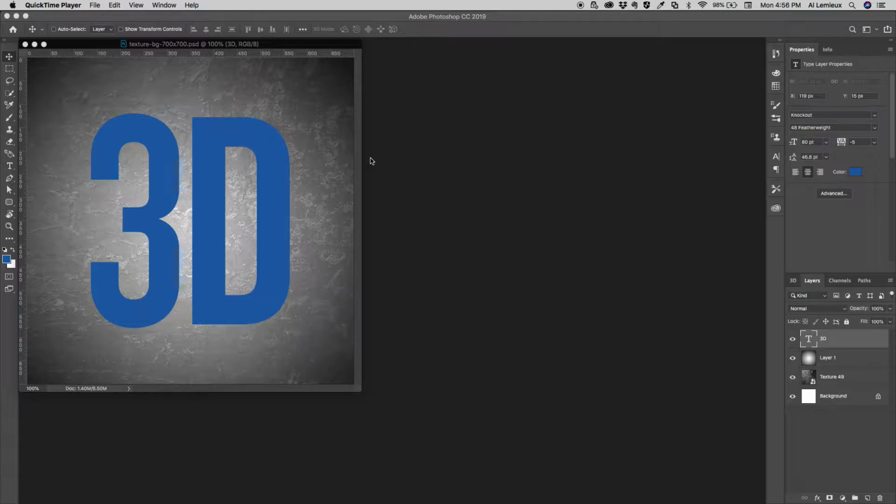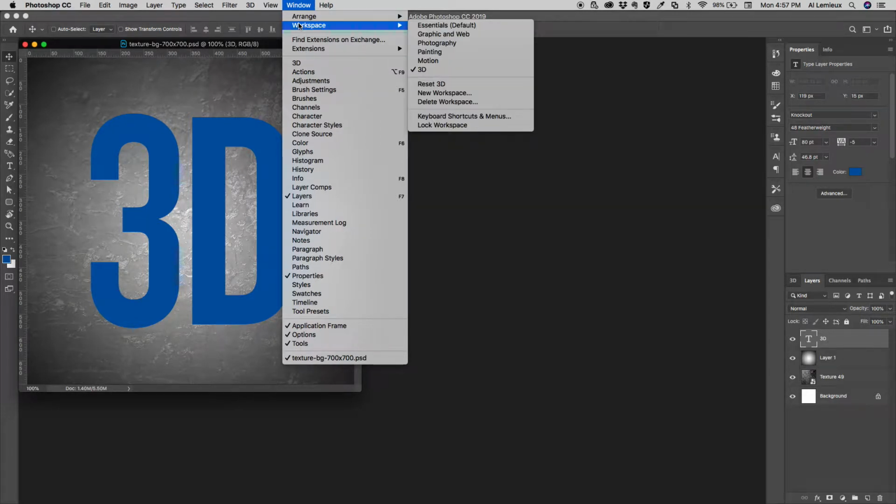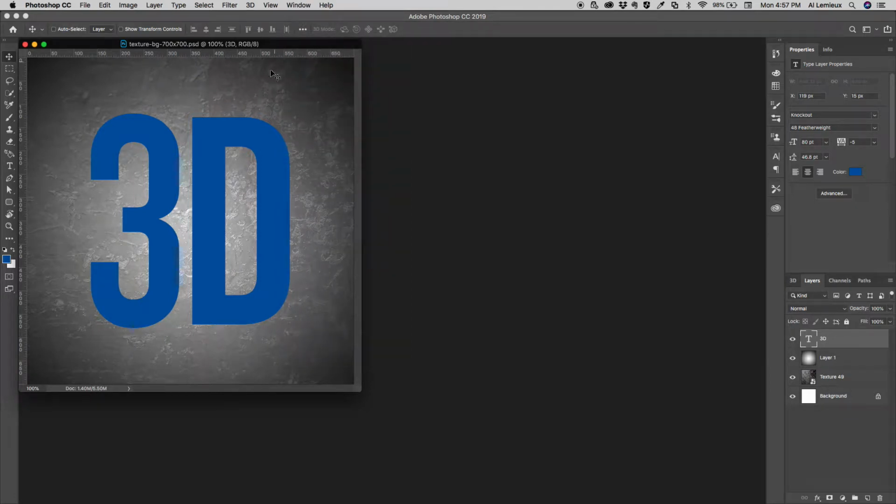To work in 3D in Photoshop, the first thing we need to do is change the workspace to the 3D workspace. If you haven't already changed the workspace to the 3D workspace, when you try to initiate a 3D layer, it's going to change it for you, or it's going to ask you to change to that particular workspace. So you can change workspace by going to Window, Workspace, and you can see that the 3D workspace option is already set here.